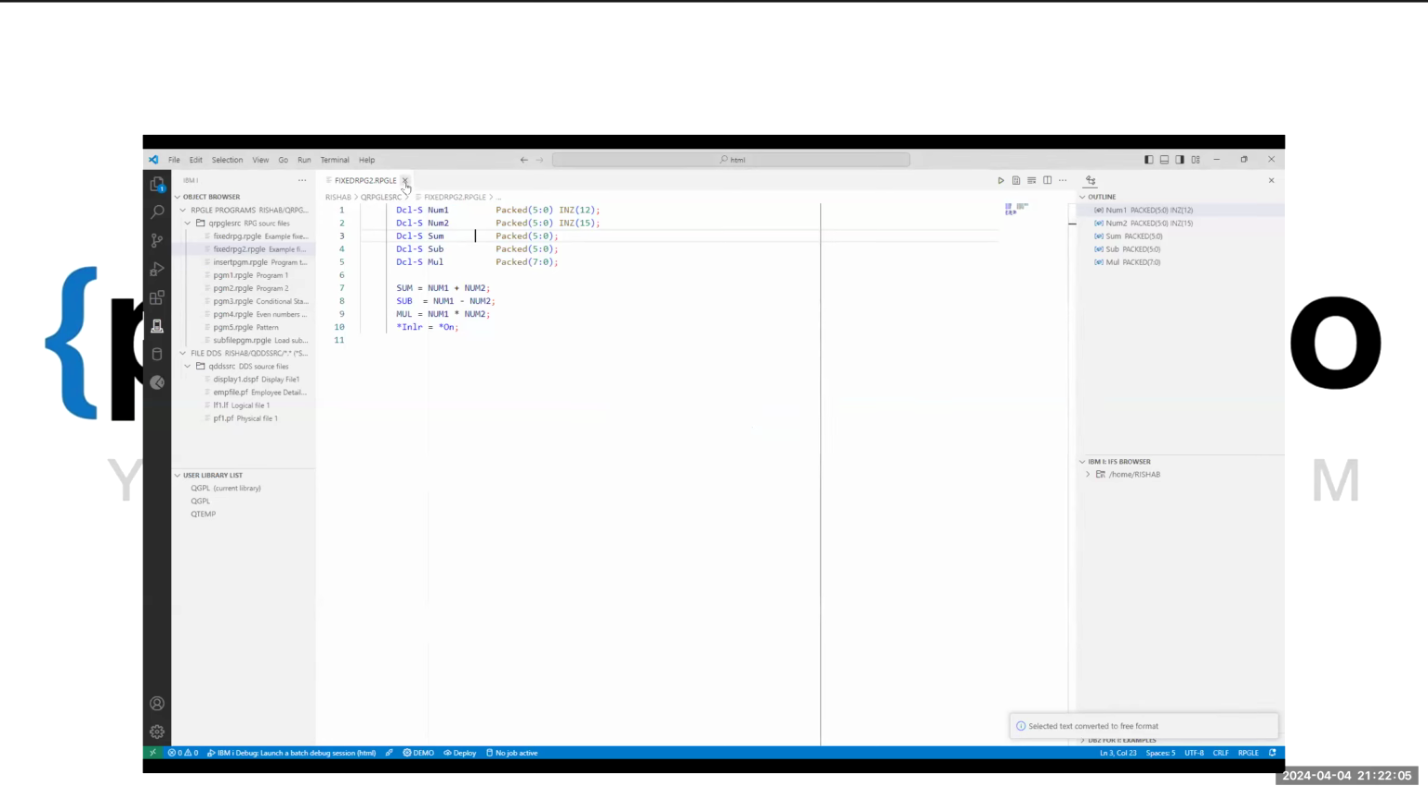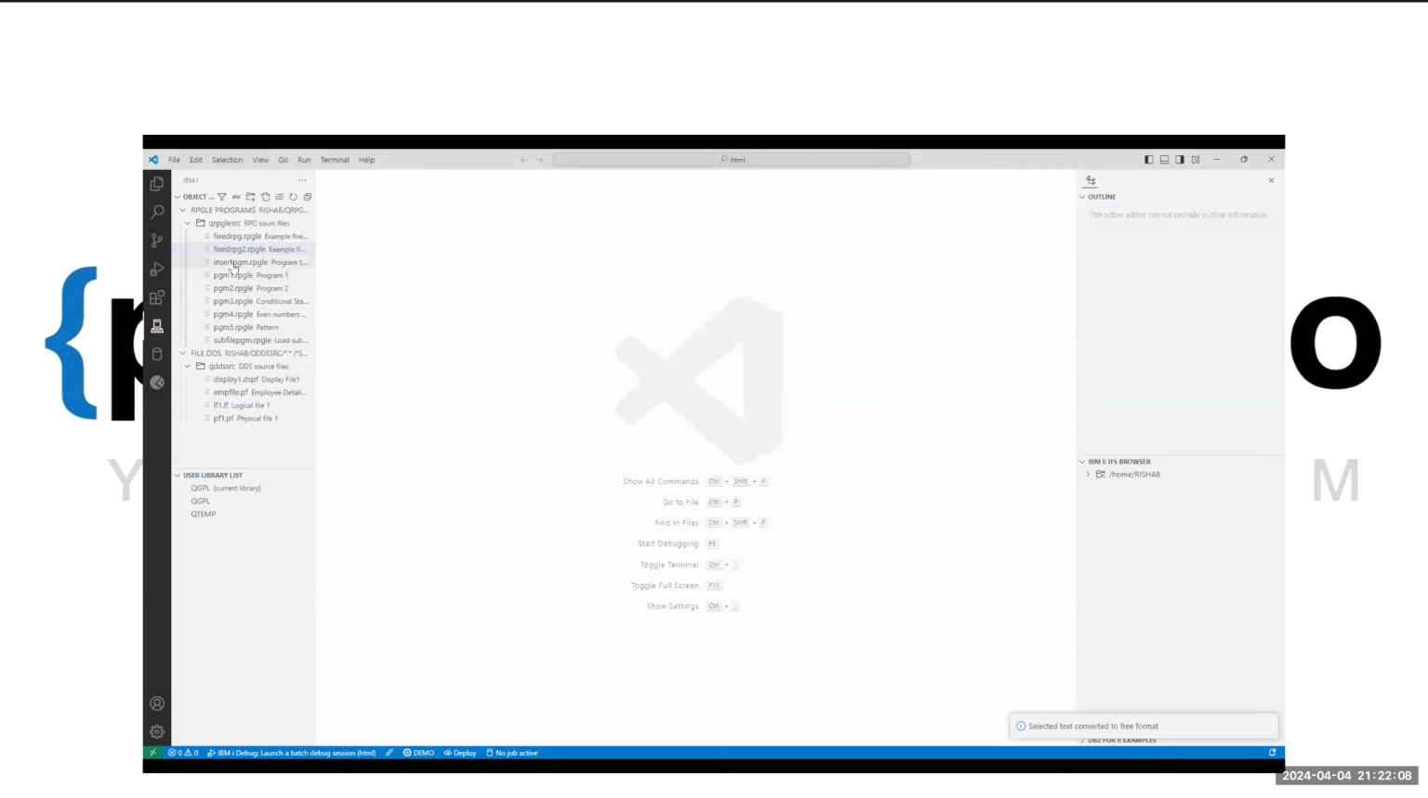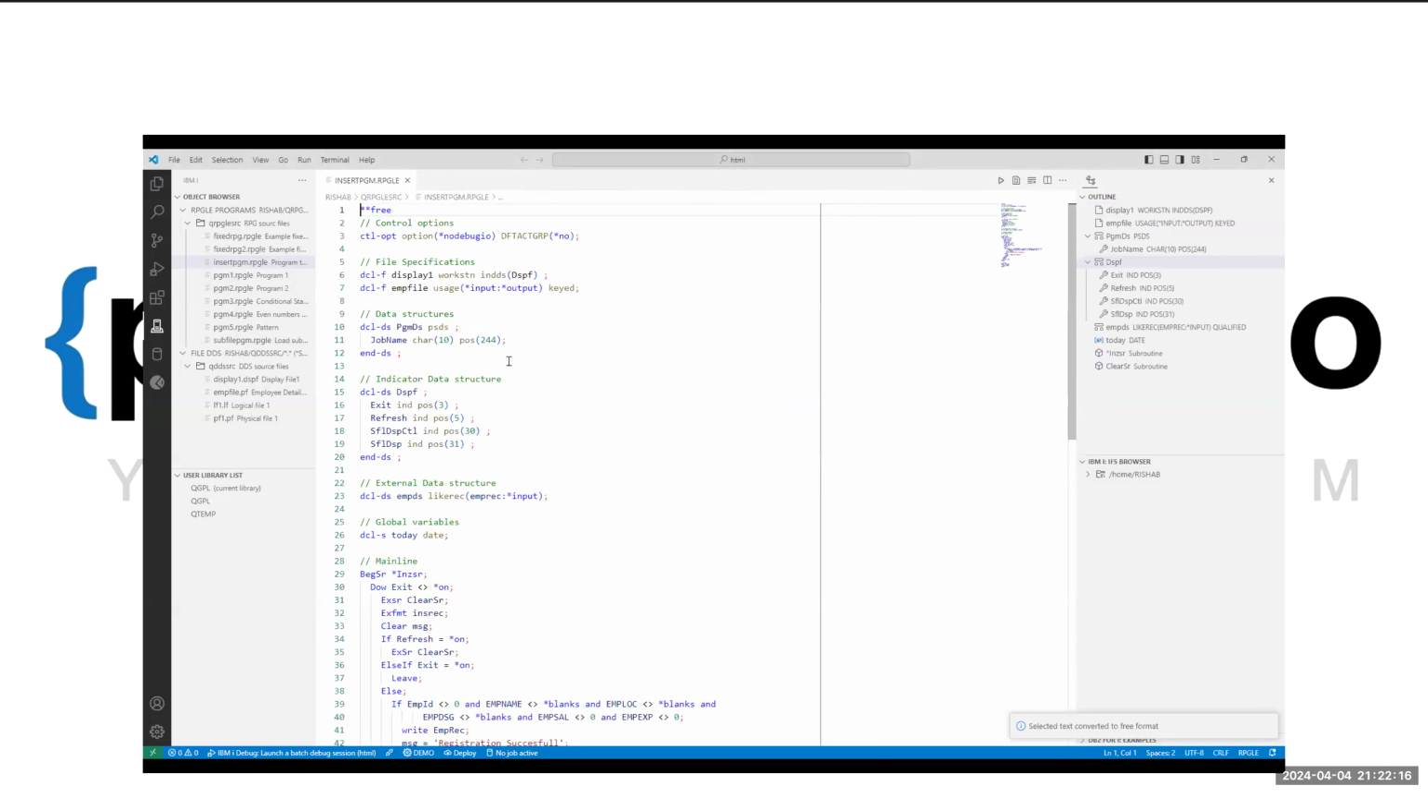Now coming to free format program, free format RPGLE, we have some additional features that I will be showcasing to you.